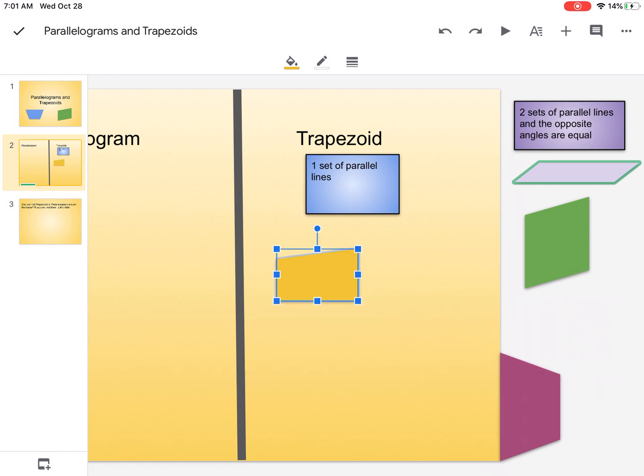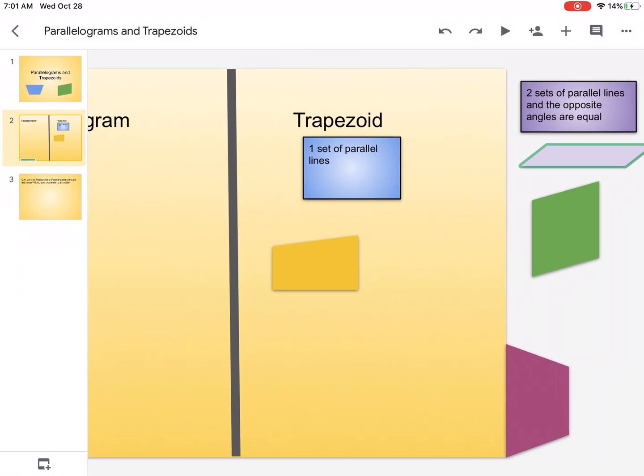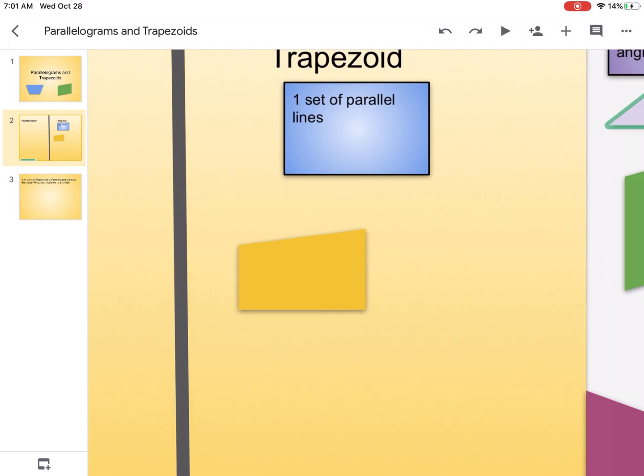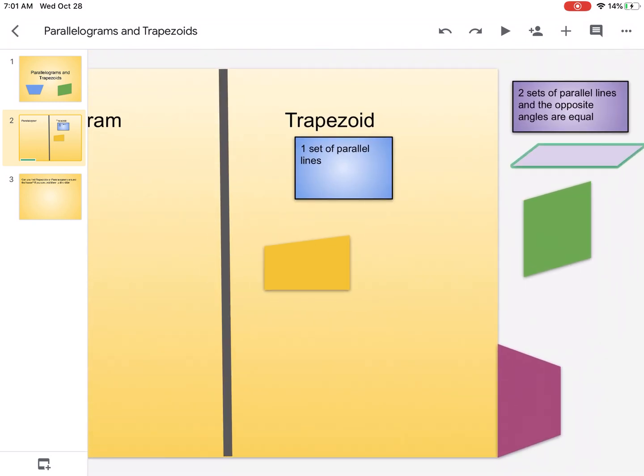So this shape has one set of parallel sides. The left and right side, the top and the bottom, are not parallel on this shape here. So that would be a trapezoid. So go ahead and organize your shapes.